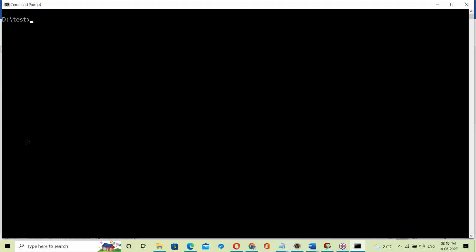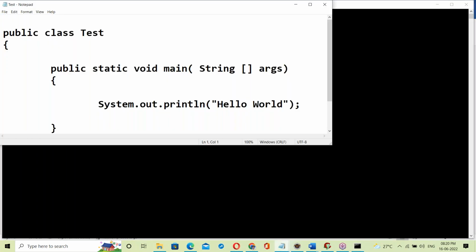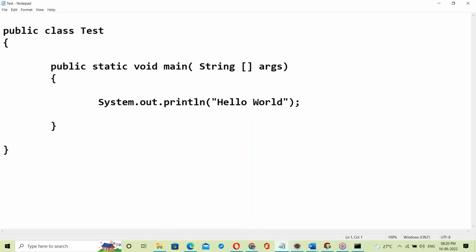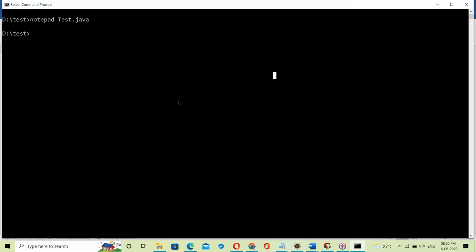Now what are the steps? See this. First, write the program in notepad. See here, I'm using the up arrow key to get the previous commands. The command prompt maintains the history. First open notepad and write the source code. The next step is the compilation process: errors are checked by the compiler. Now program execution is done by the interpreter.